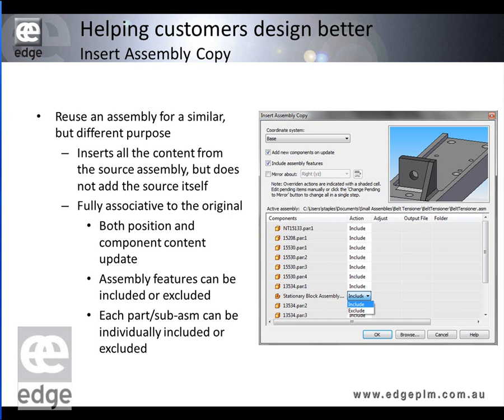We've got control over what comes through, so we can include or exclude various parts. We can add new components on update. So if we add a component to the master, then the copy will update. We can include assembly features. We can even mirror the thing. It's very powerful for reusing things like framing, piping, and general assemblies. It's quite spectacular. We'll have a quick look at that.